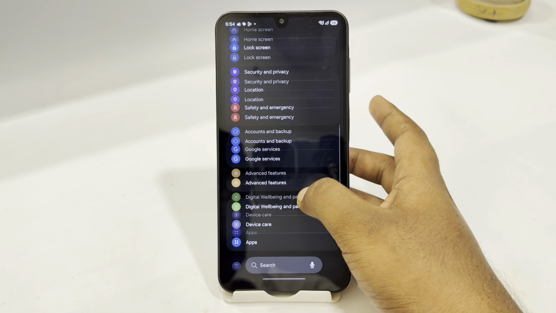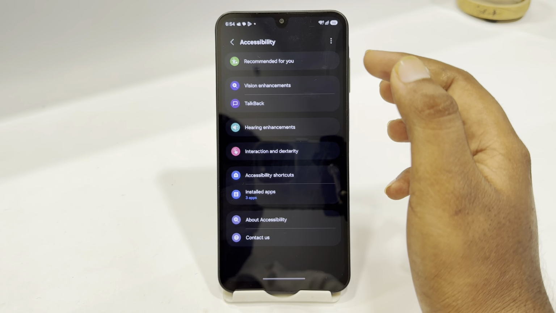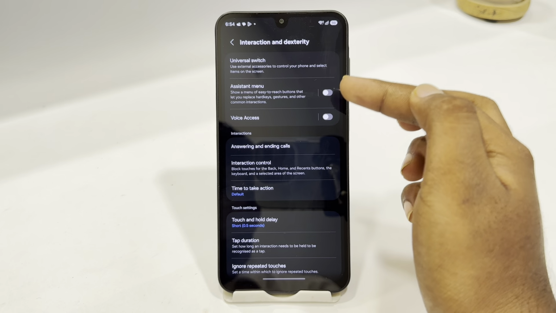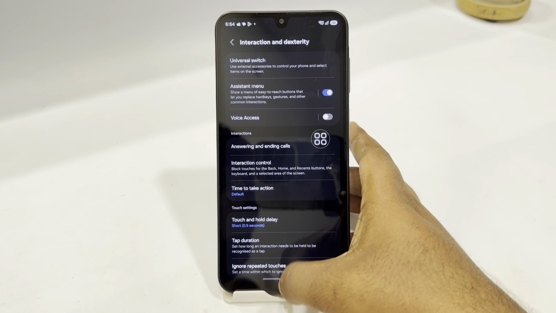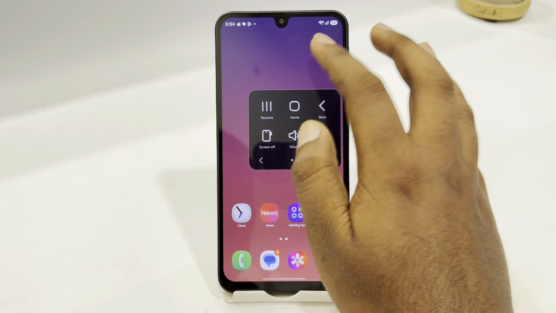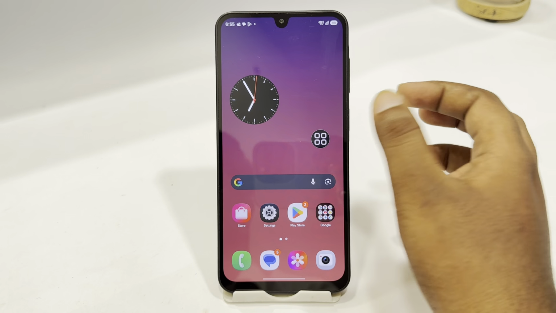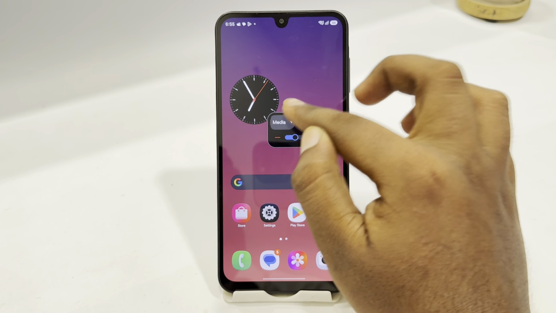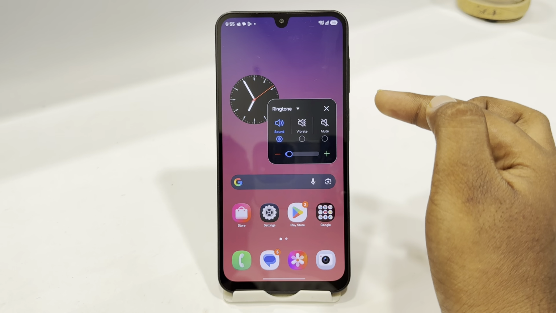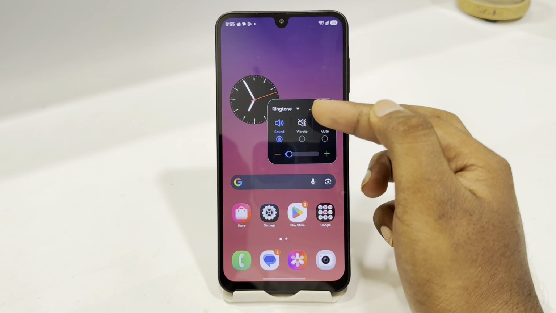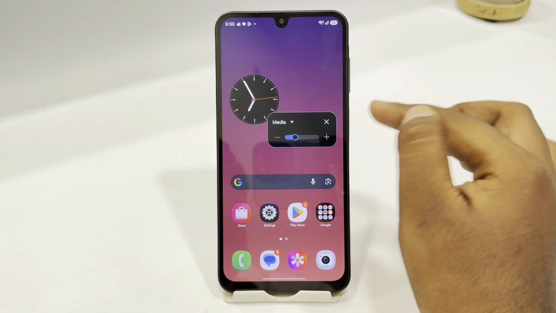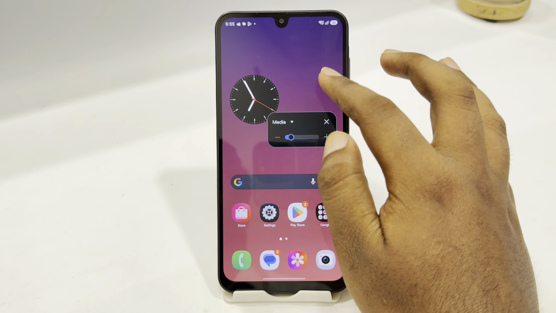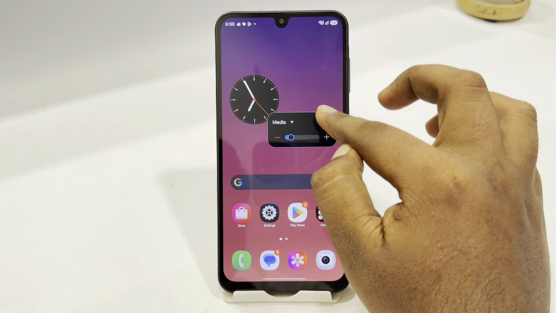You can go to the accessibility section here, and go to interaction and dexterity. You might see assistant menu here. Enable this from here. Once I've enabled it, you get this icon over here. Now whenever you want to manage your volume, click on this icon, click on volume. You can select which volume you want to customize, like your media volume or your ringtone volume. You can also enable mute mode or vibration mode from here. Select your media volume, and whenever you want to customize the volume, you can easily do that from here. So it might be the better way to customize your volumes.